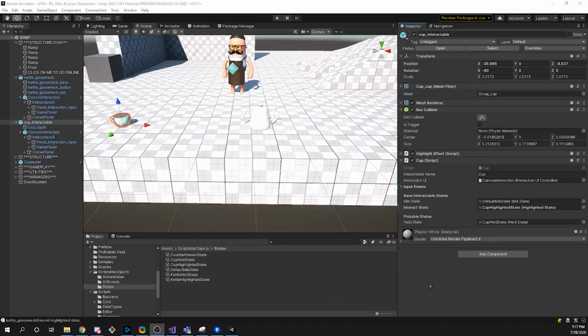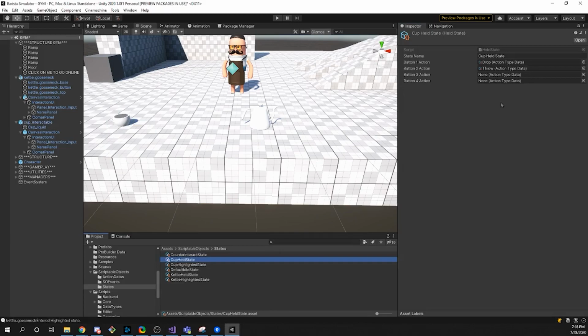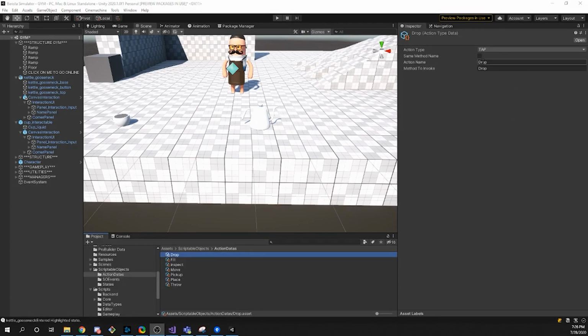So the way we did this is by implementing a kind of dumbed down state pattern with scriptable objects. There are going to be different input actions that the object can receive. So for example, the cup in its held state can be dropped or thrown. And if it's highlighted, it can be picked up, inspected, moved. So then we define the actual actions inside each state and what kind of inputs they take.